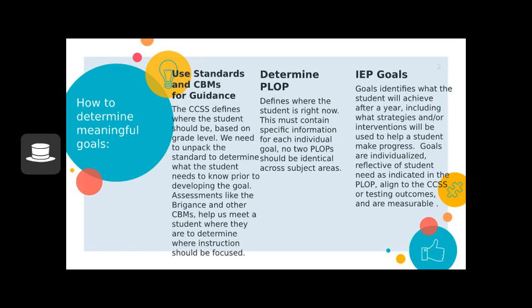After using the assessments, teachers should determine a PLOP, or present levels of performance. This is where the student is right now. And just because 2 students are achieving at the same level academically does not mean that their present levels of performance are the same. Some important things that should go into this PLOP is students' reinforcement and what types of prompts they often need and respond to. This information is crucial for developing an effective program.